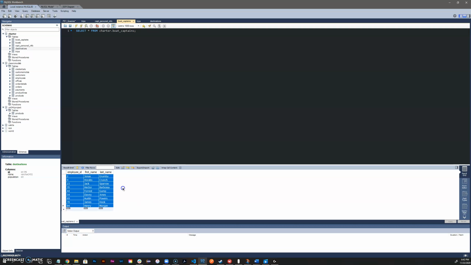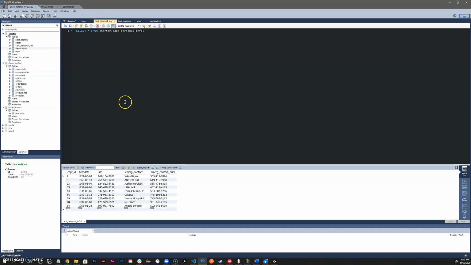Boat captains, same kind of deal. Basically, we have the employee ID as the primary key with the first name and the last name. I didn't include any of the personal info. I created a separate file for that because I figured that's the way it would probably be in the real world because of sensitive information. So it ties back to the captain ID.